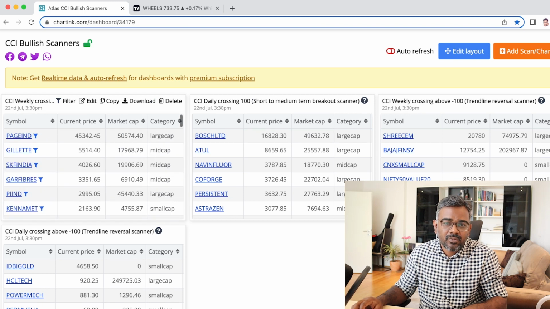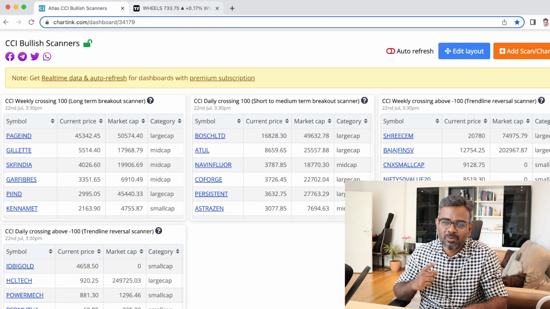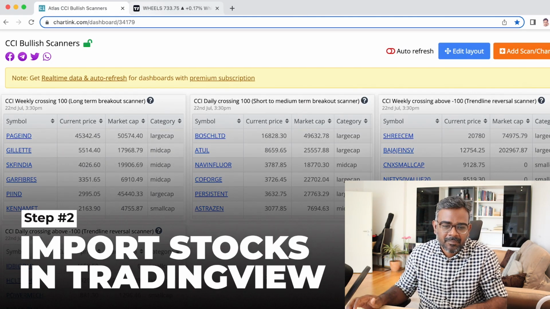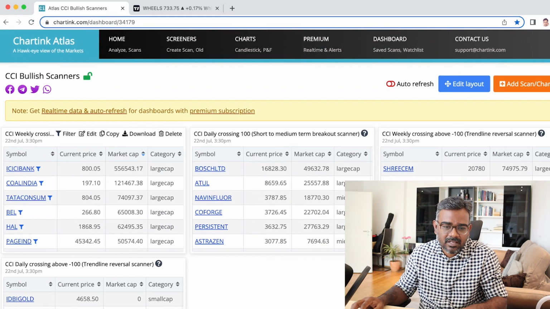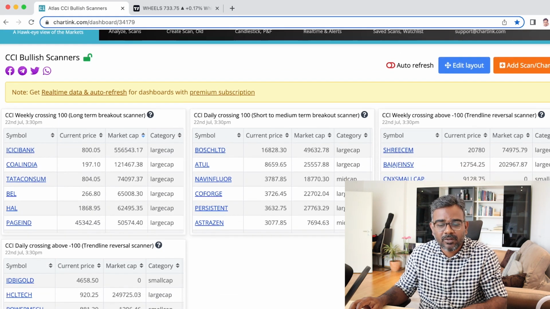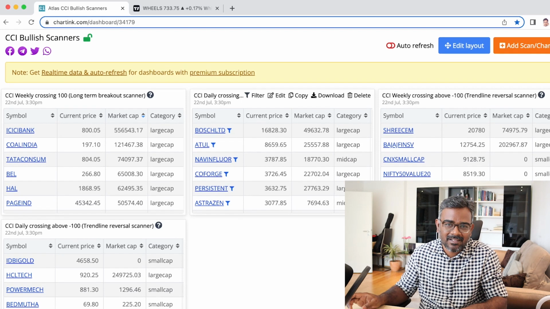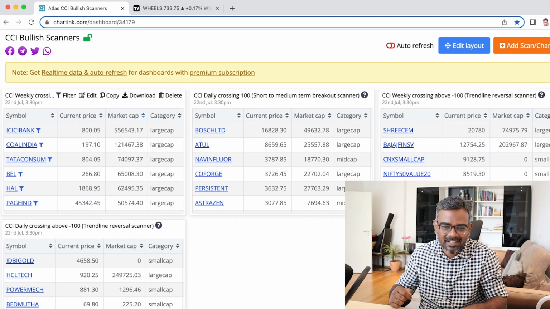If you have to use TradingView on this, you have to switch back and forth to keep checking each and every stock. So I'll show you a quick technique of how to import this, which is the second step. Here you can also sort your stocks by market cap, and I usually sort them by market cap first. So let's sort this by large caps. Large caps are showing first, and this week I also posted ICICI Bank because it came in my screener again.